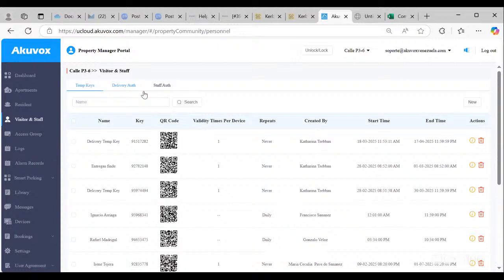I need to point out that each tenant from SmartPlus will be able to add their own access method. I mean, each tenant will be able to upload their own facial ID, their own PIN code, and their own RF card code from SmartPlus. So there's no need for the property manager to be aware of everything.